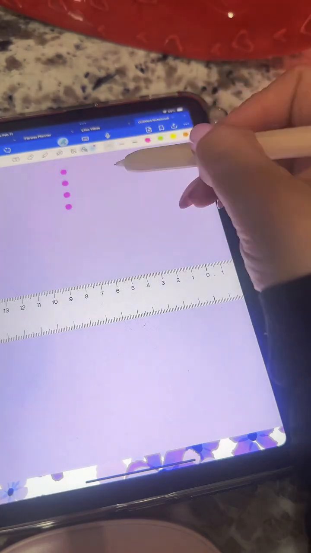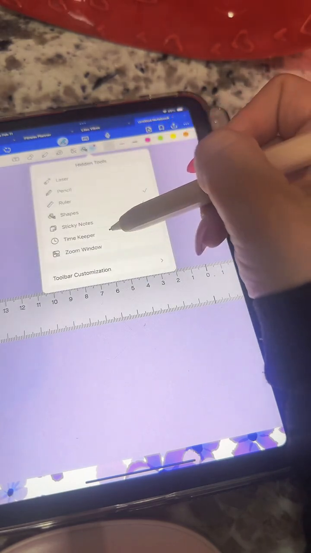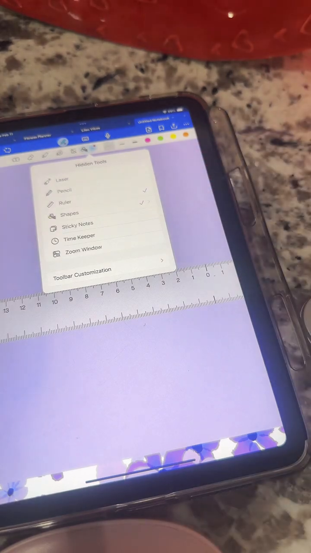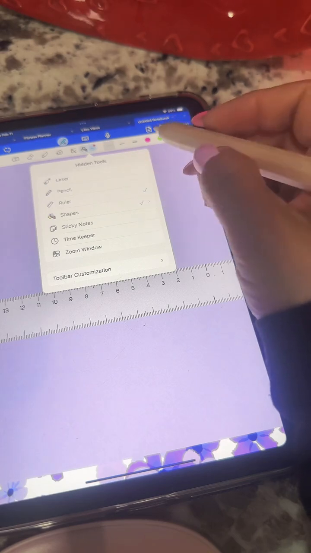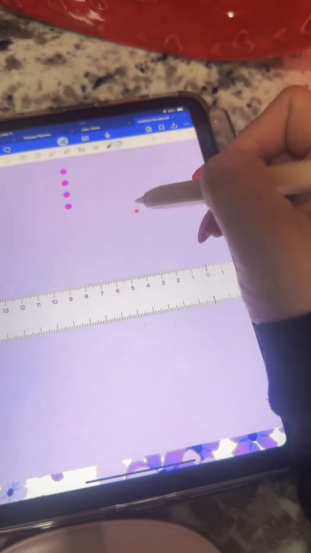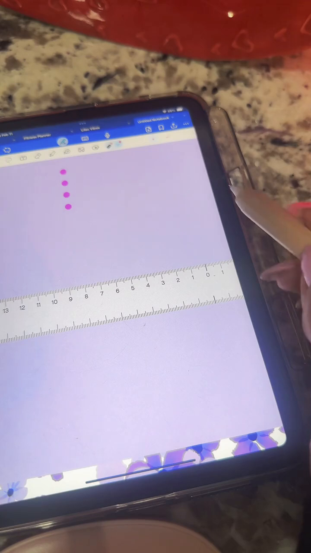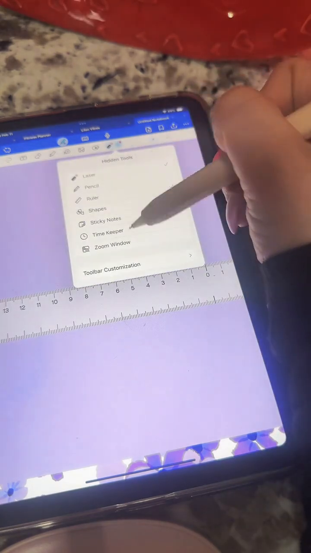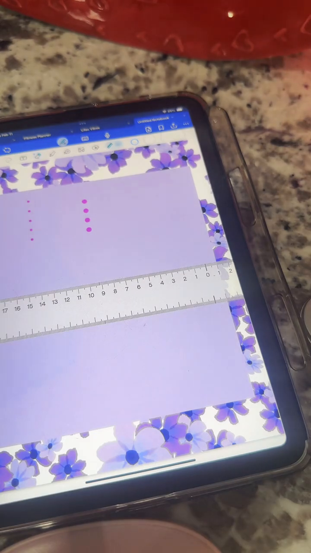And then the shapes I never really use. I never use that thing. And then I know timekeeper, some people like to use that. I don't use it either. But if you guys want me to go through it, I can. And then zoom window, I don't use either. Laser, I think, is if you're showing something to someone and you want to use it as a pointer, you can do that. But again, it's our personal device, so I don't know why we would use it. And that's basically the toolbar for you guys. That's pretty much everything there on the toolbar.